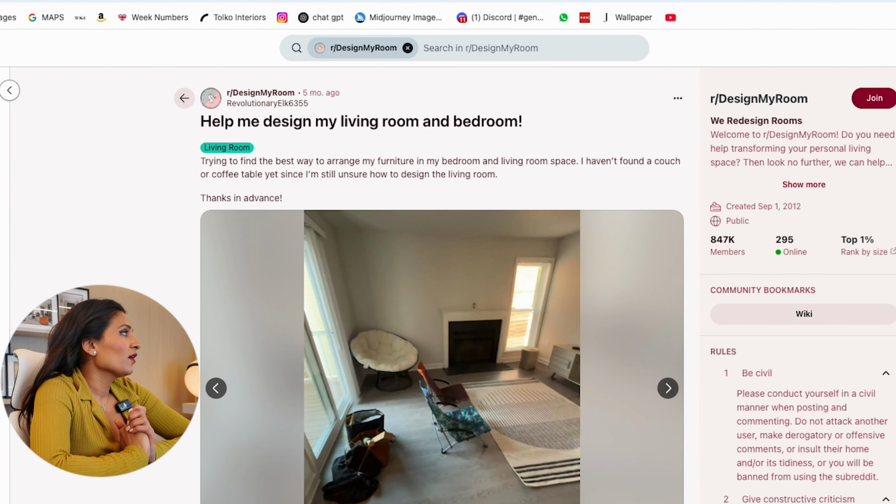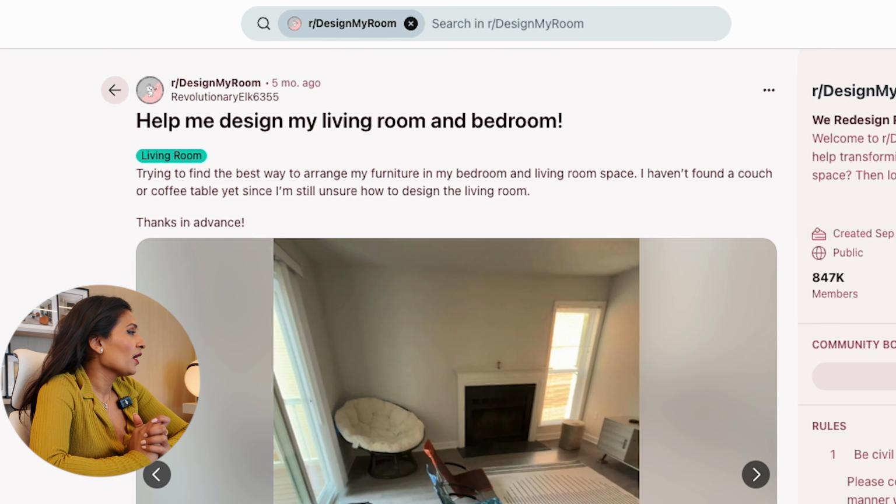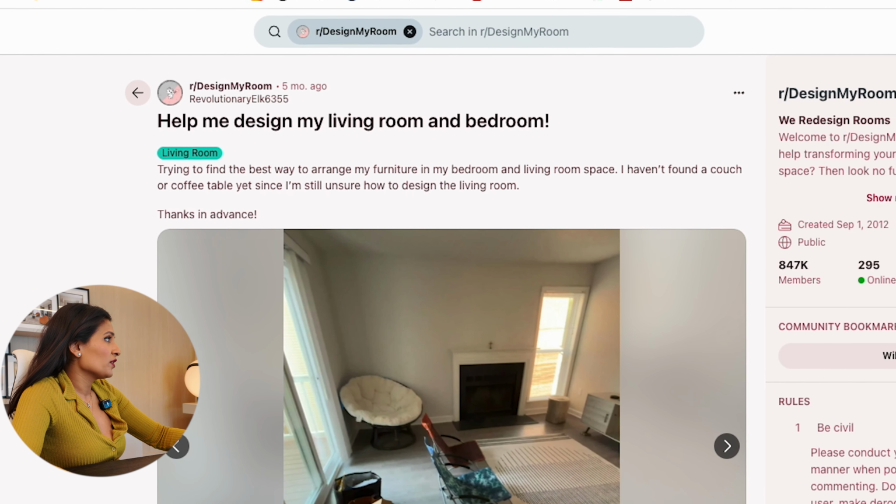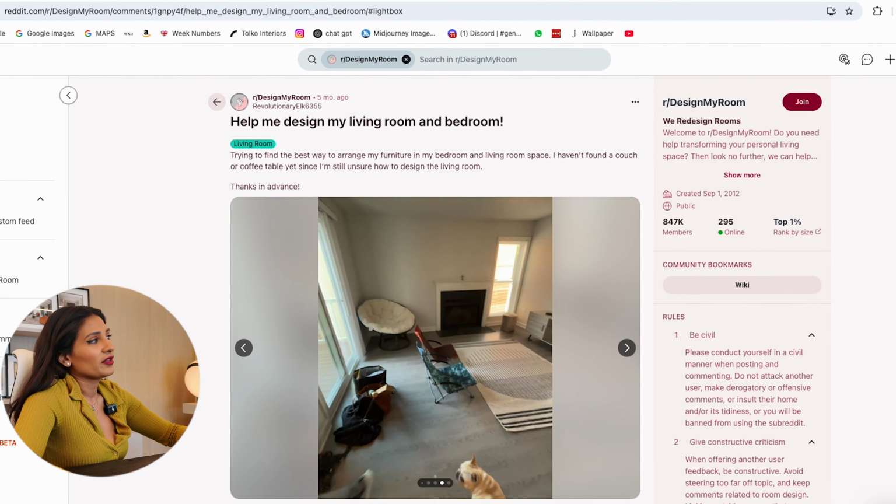Okay, so here we have this guy who's posted, "Help me design my living room and bedroom. Trying to find the best way to arrange my furniture in my bedroom and living room space. I haven't found a couch or coffee table yet since I'm still unsure how to design the living room."